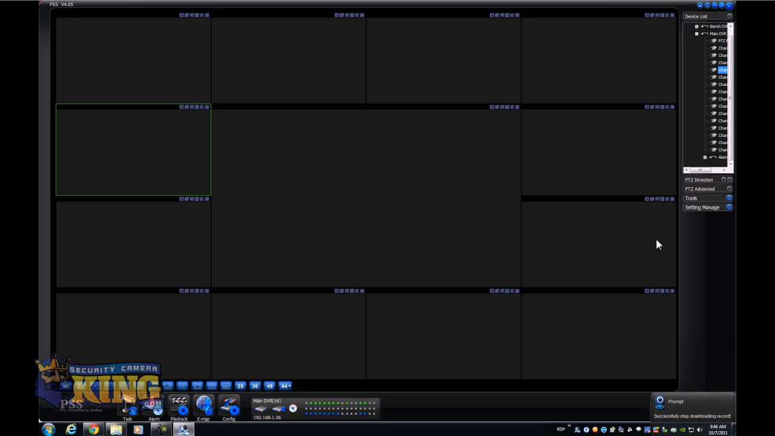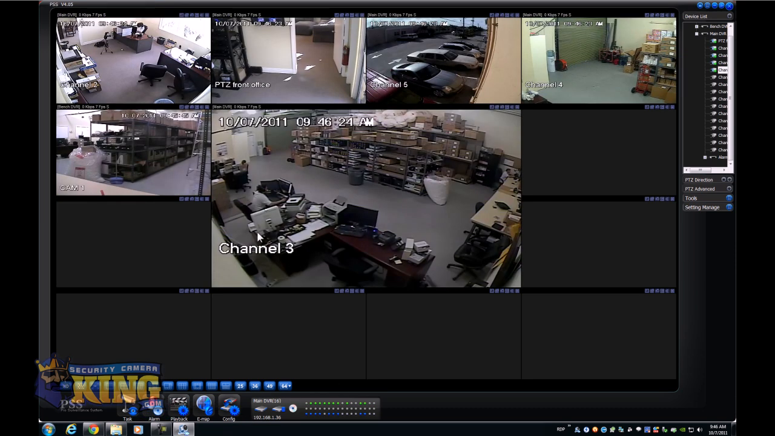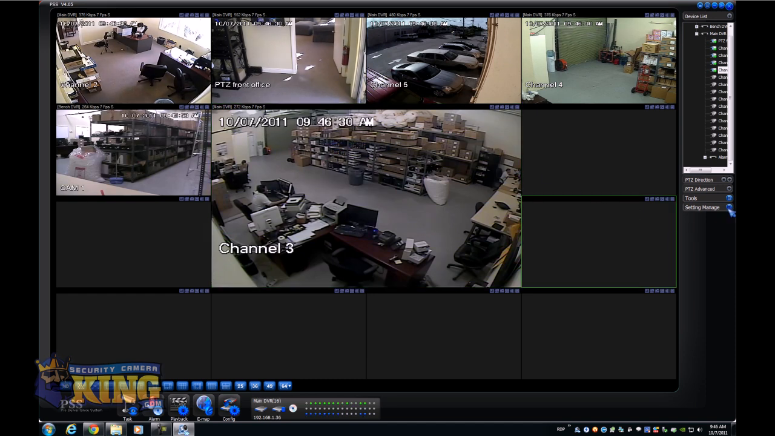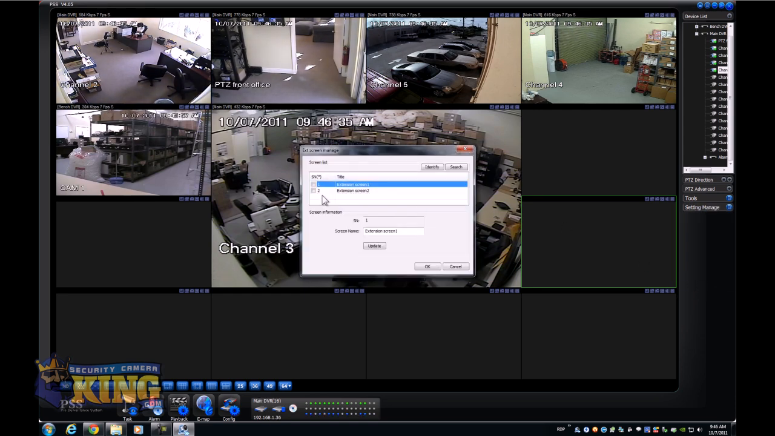Another feature that PSS has right now is the extension of the screen. So if you have multiple monitors, up to 3 monitors, you can extend the screens of the cameras you have in here. For example, I'm playing my task, I'm playing all my cameras, and I want to extend this to my second monitor. I just have to go to the EXT Screen Manage, click on it, and then here you can search for your monitors, or you can identify the monitors.